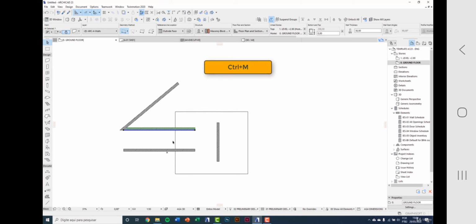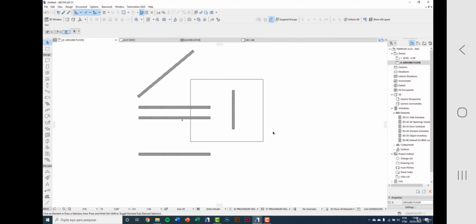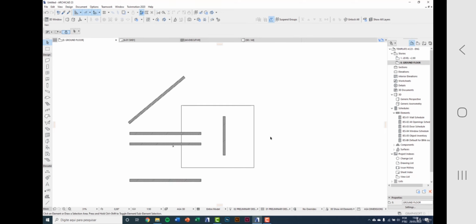Mirror command is Ctrl M. So you do a reference line to mirror. And there is Ctrl Shift M, keeping the original element unchanged. Ctrl Shift M, reference line, and you mirror the object keeping the existing element.